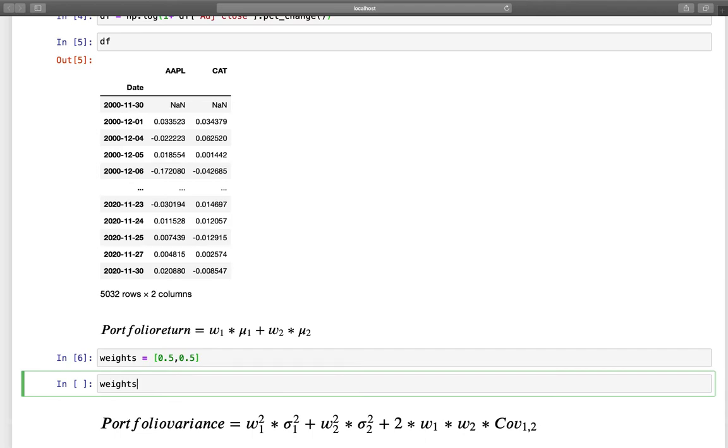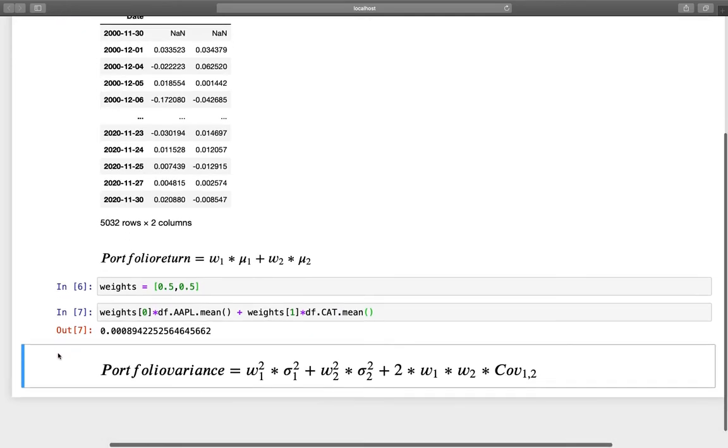So I'm just taking weights, the very first weight here, and multiply that by df.apple.mean. So this is the mean return of Apple, and add the second weight, so that is weights 1 times df.cat.mean here, and with that I've calculated my portfolio return.